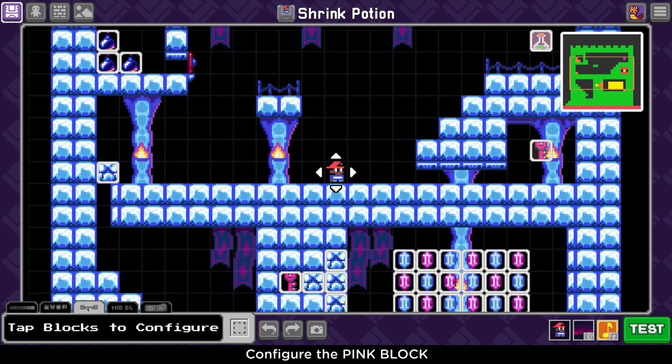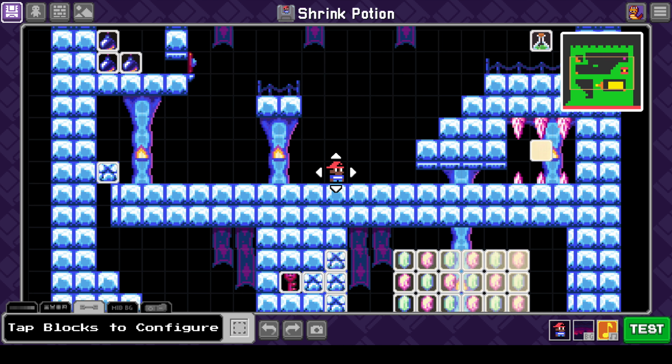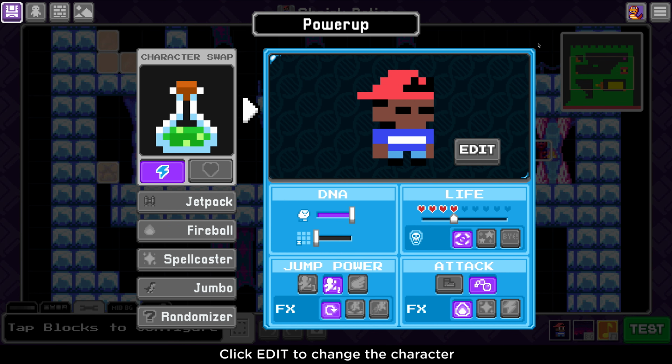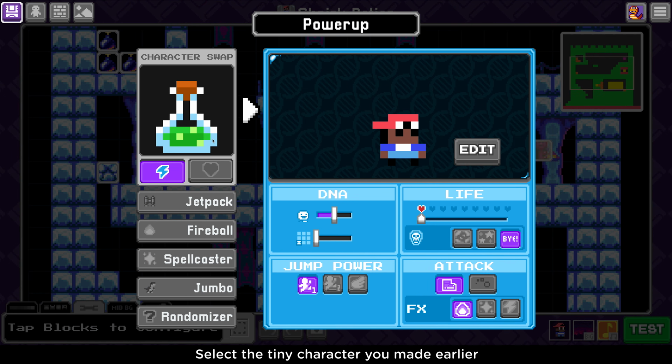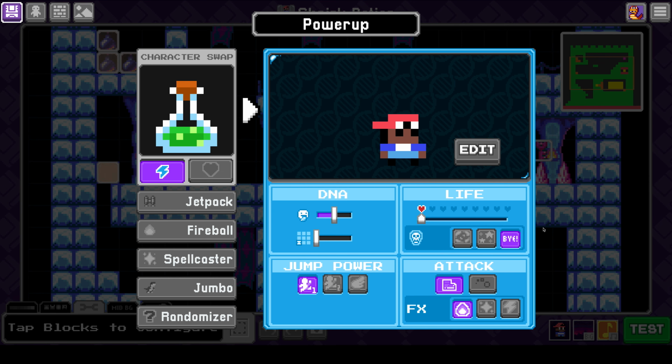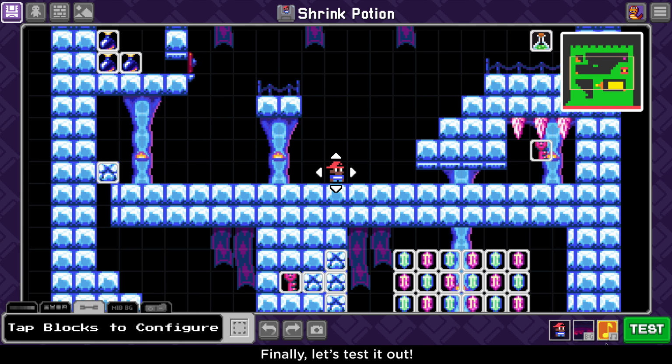Now it's time to configure the pink block. Click Edit to change the character. Select the tiny character we made earlier. Adjust your character's abilities if you have to. Finally, we can test it out.